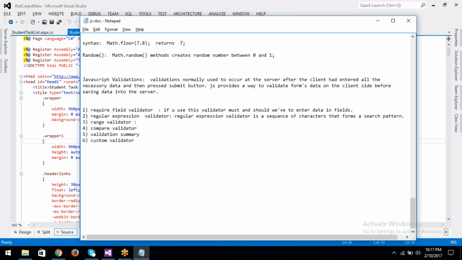And range validator. Use this validator when you enter date range fields.